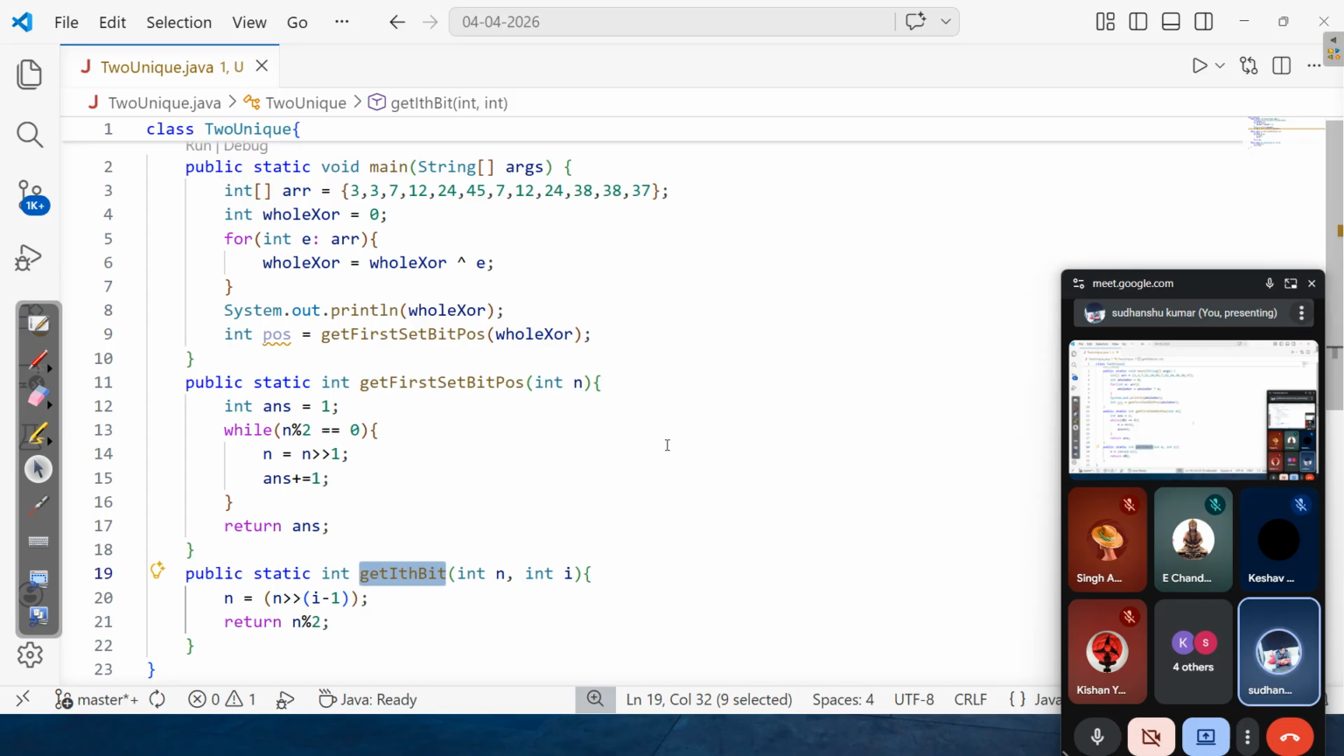Okay, now let's come back to our original implementation to find both unique numbers.